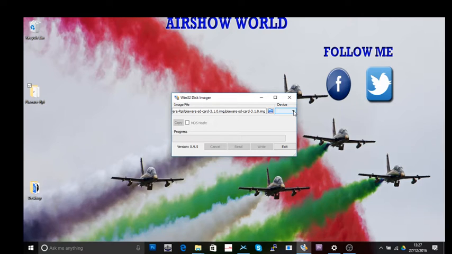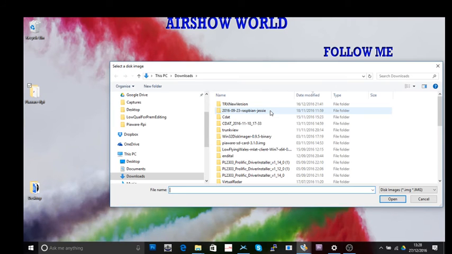Now, if I had my SD card actually in the laptop or in a reader, I'd be able to select that and send it by clicking on write, and that would write to that SD card. So it's as simple as that. So easy. Select that, find your image.